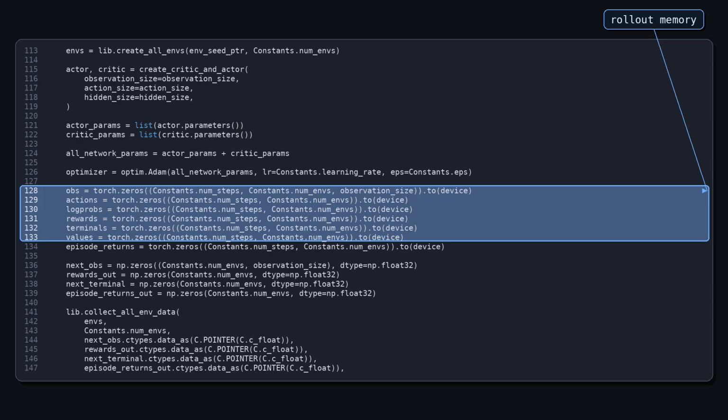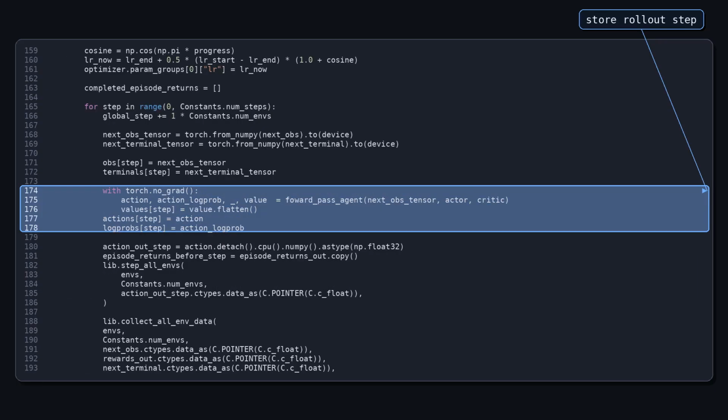Rollout is done. We have all the actions, rewards, terminals, log probabilities, and critic values. Now PPO needs to answer the question, was that action better or worse than what the critic expected? Remember, that's what the advantage is. So the first thing we do is call the critic one more time using next obs. This is called bootstrapping. Essentially, after the rollout ends after a fixed number of steps, the episode might still be going on. So we need the critic to estimate the value of the state right after the rollout ends.